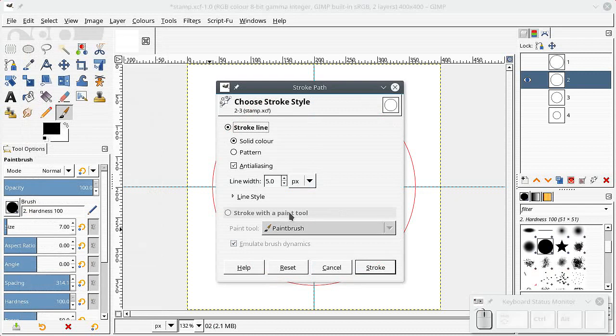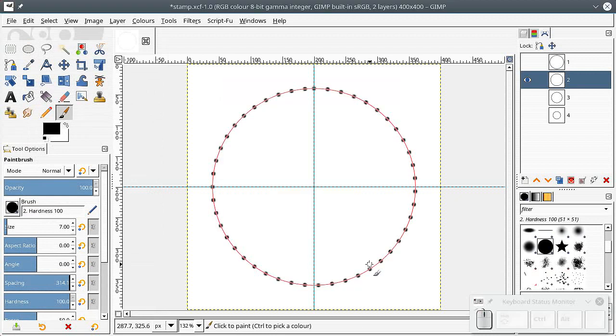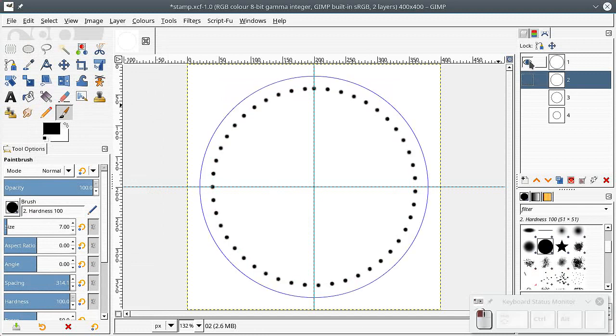Stroke the path with the paint tool, turn off brush dynamics and stroke it. There we are. We'll leave that as it is. Now for one half of the border, I'll keep the same brush, but I'll change some of the parameters. Spacing wants to be 1, 1.2, 1.3, something like that.